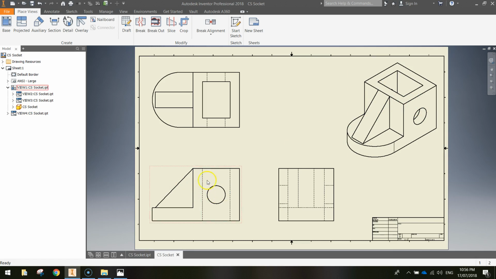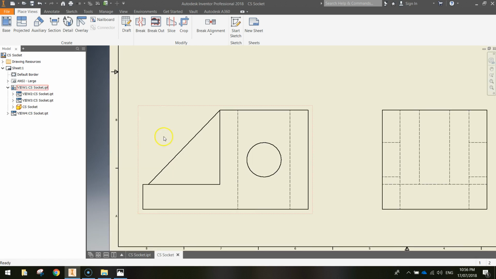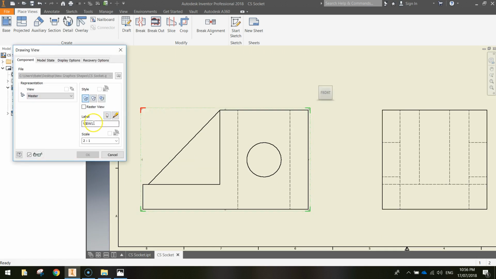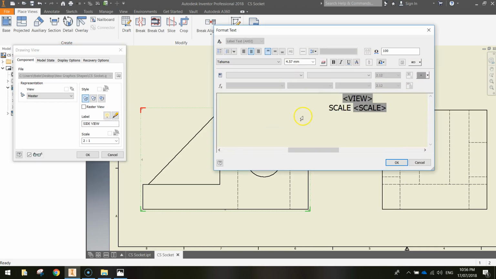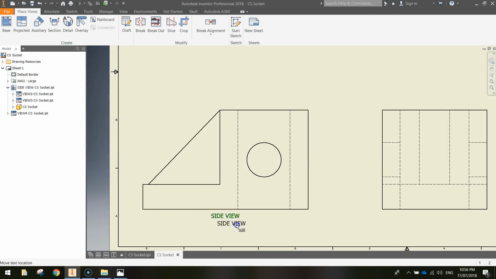Alright, so let's start labeling these. Let's start with this bottom view down here. It's our side view. So let's double click on the dotted red border. Change the label to capital letters and write side view. Toggle the little light bulb on so we can see this label. Hit the little pencil. Delete the scale text. Highlight the view and change the size to 6.1. Click OK. Click OK. And you get the side view caption in.